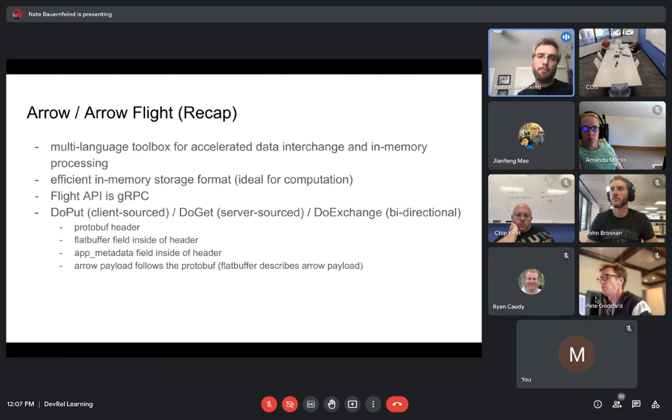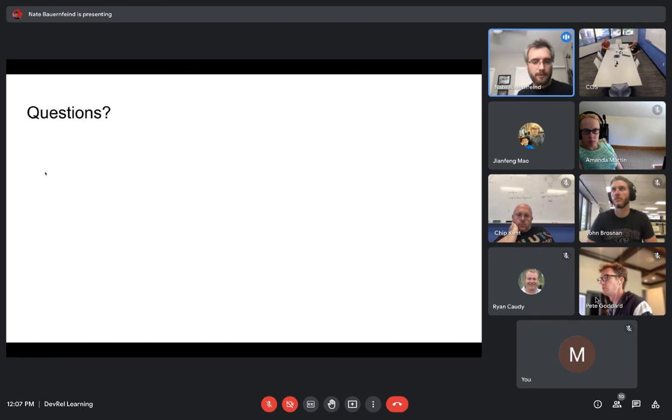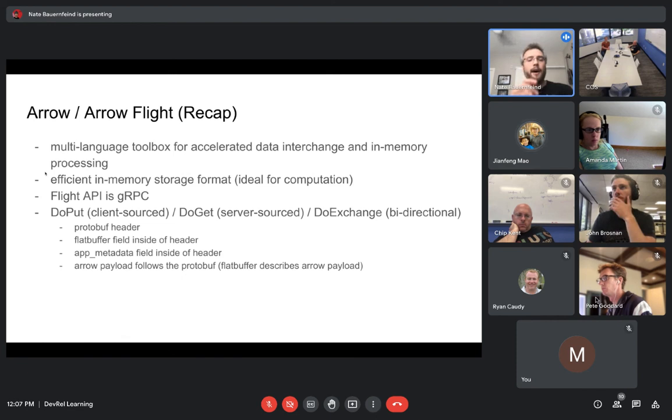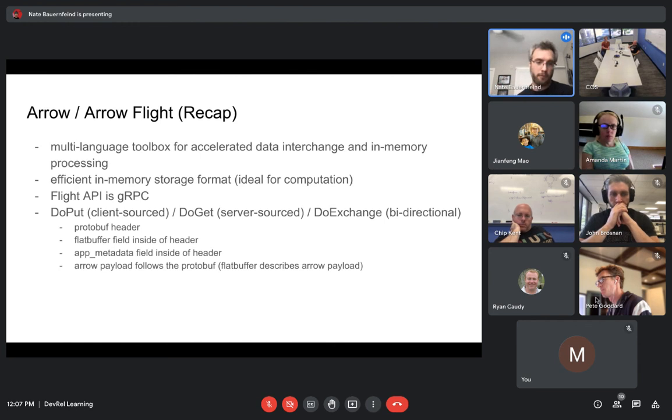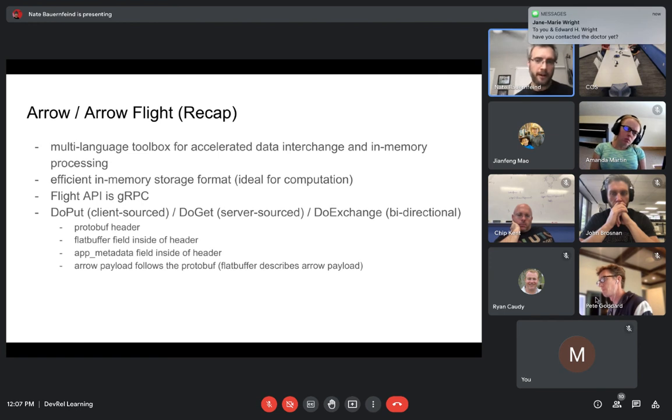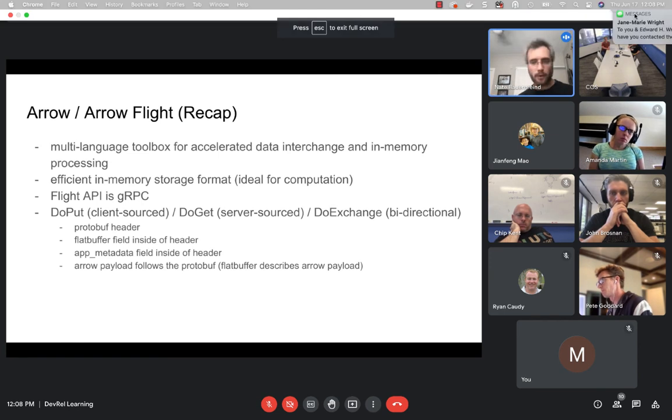Inside of that protobuf is a field, I can't remember the name. It might even be just like app header or something. But it describes the payload that comes after the protobuf: how many bytes for each column, which columns are there. Earlier in the stream, it talks about what types the columns are, and so on.